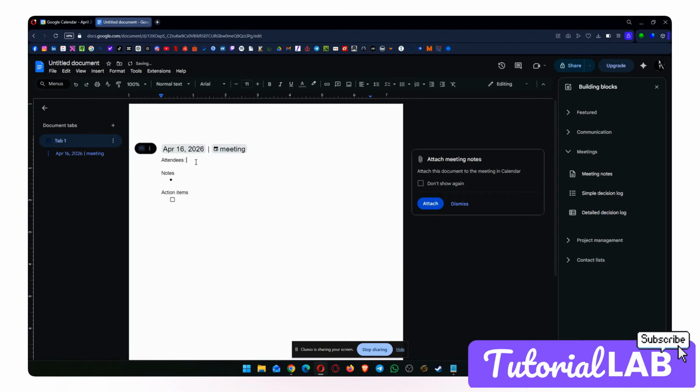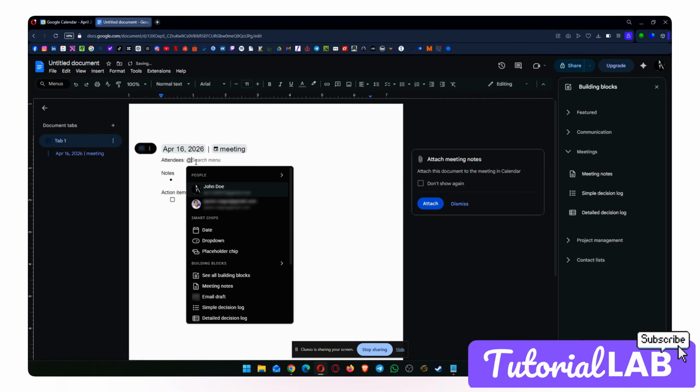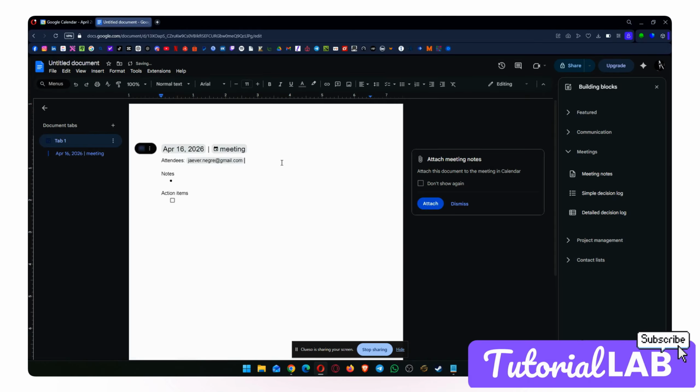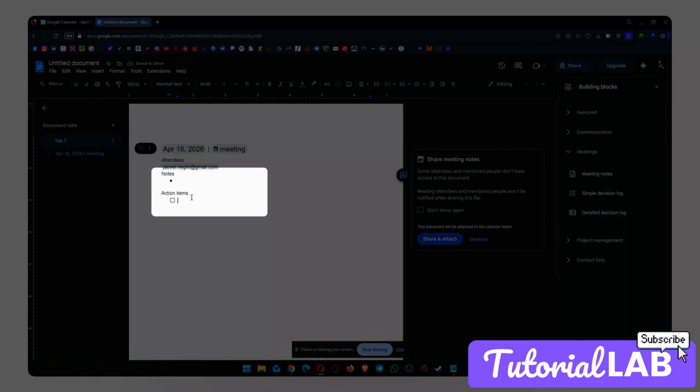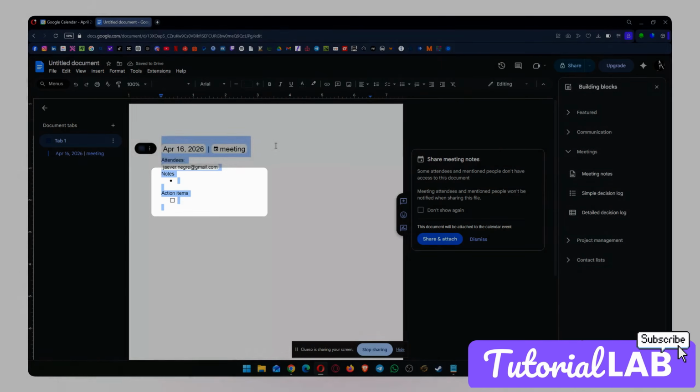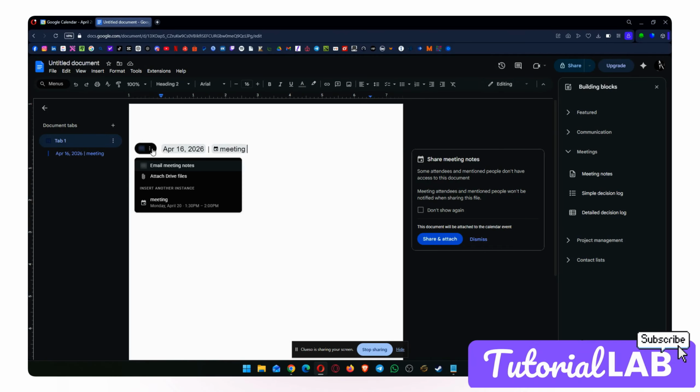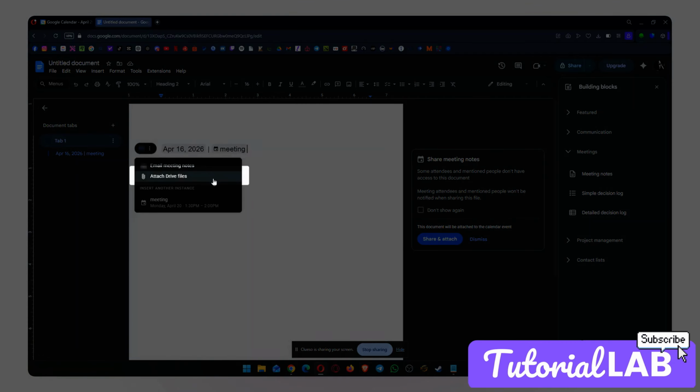Here, we can add meetings. We can add details for this year or for any specific date, and there are more options available. We can add notes and action items. We can also configure settings and attach files from Google Drive.